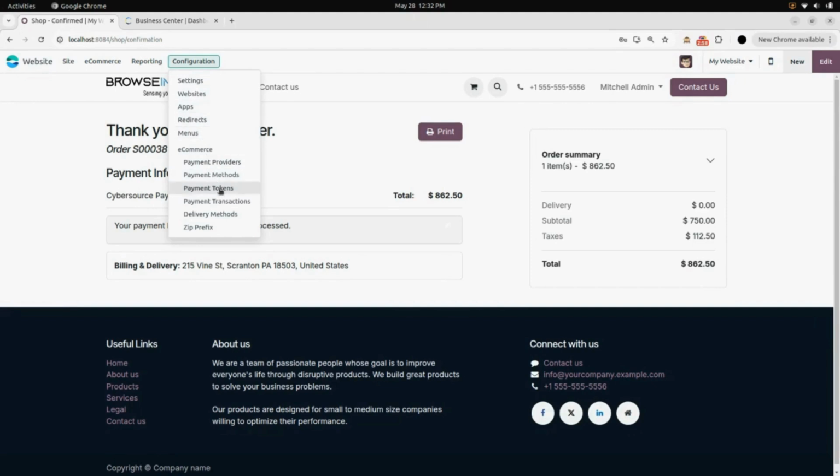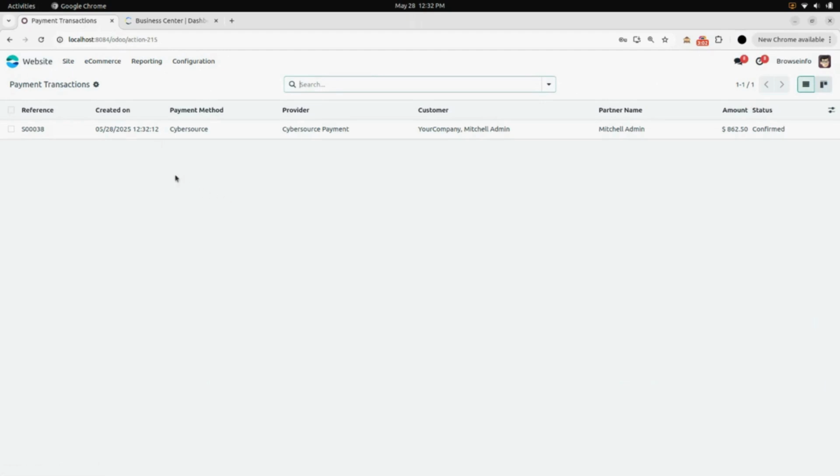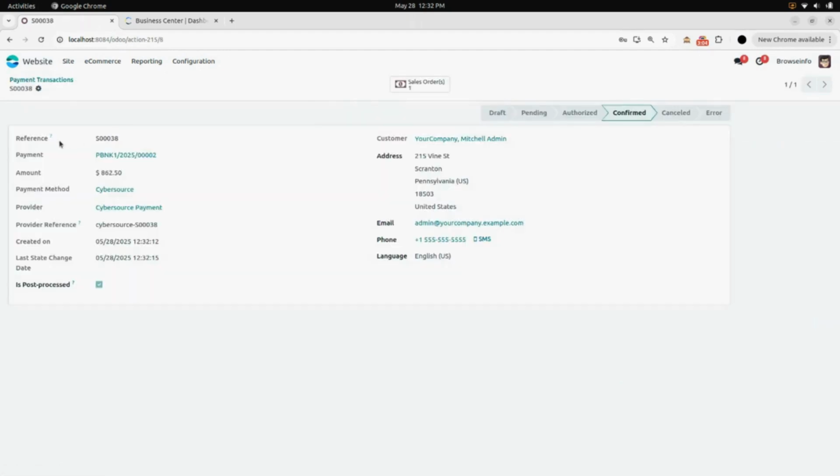Now under configuration we will go into the payment transactions and here you can see the transaction we just created from our website. Here you can see the reference, payment, amount, payment method, payment provider and every other little detail regarding the transaction in here. You can see this transaction is in confirmed state.